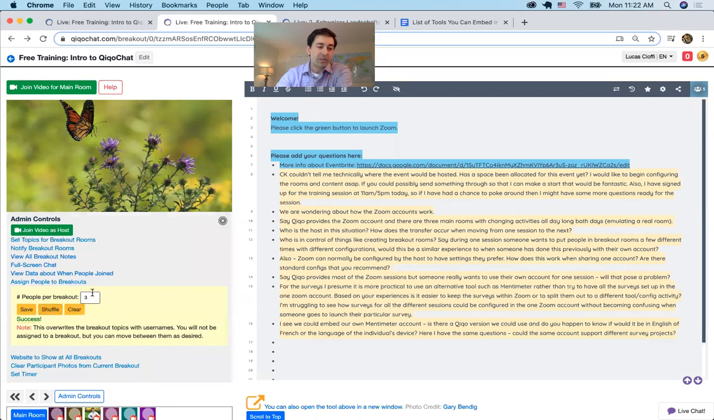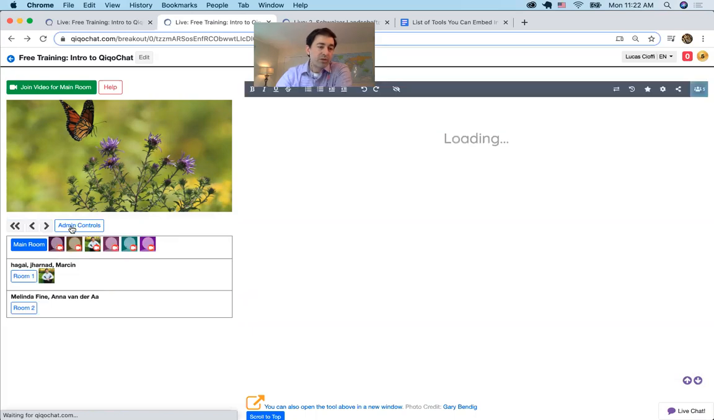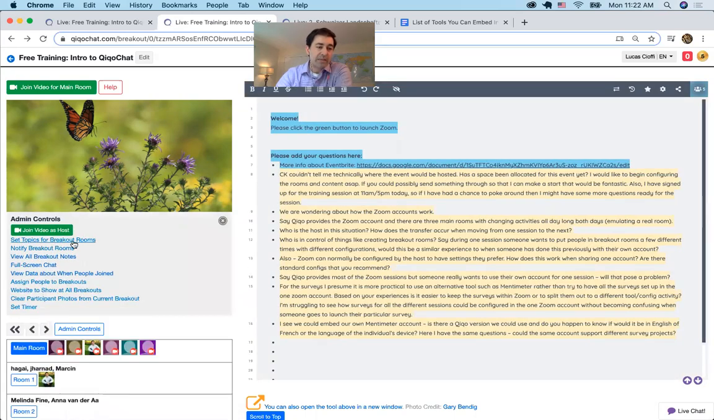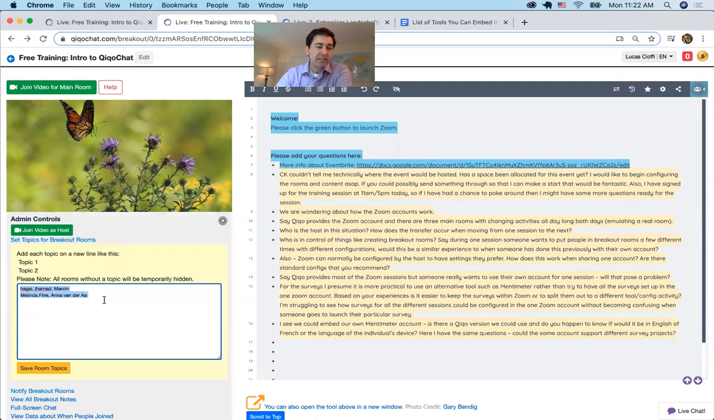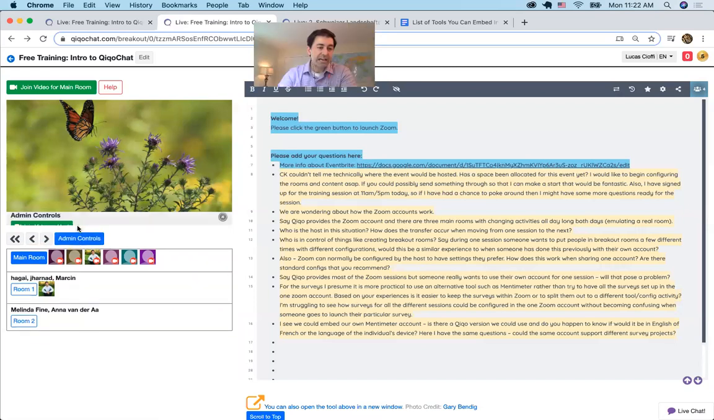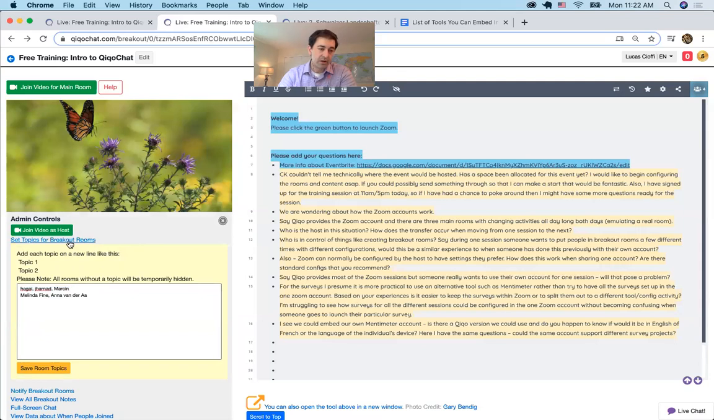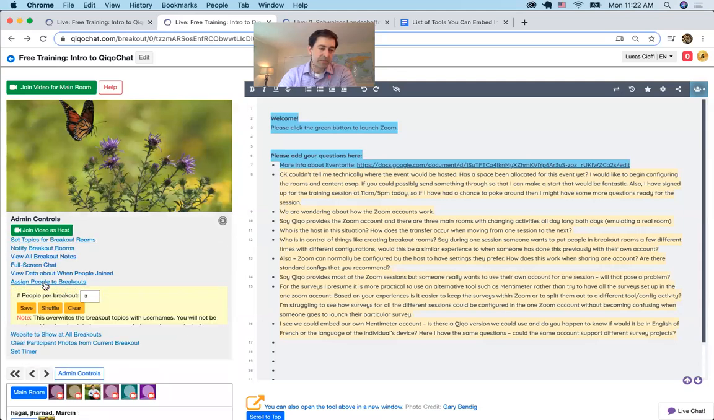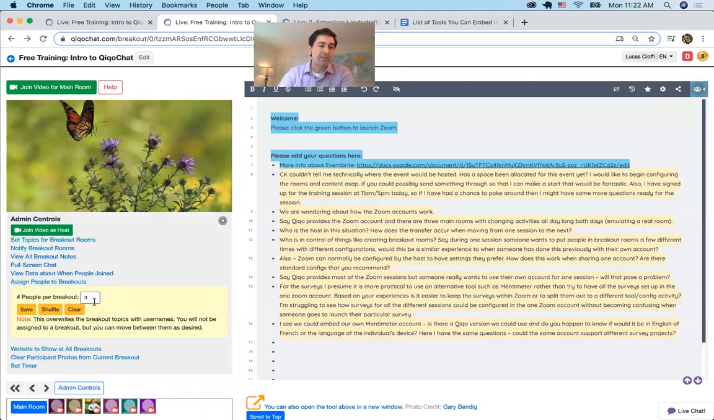And if you don't want it to be random, then you click admin controls, set topics for breakout rooms, and then you paste in your people's names here. And you could figure that out on Excel or Google Sheets or some other tool. And all you do is paste in the usernames or their names. It doesn't even have to be their Qiqo usernames. And then they know where to go. And you didn't need to paste that. It defaulted to what was already there by the look of it. Yes, because I clicked admin controls, and then when I went to assign people to breakouts, that's what populated those topics.